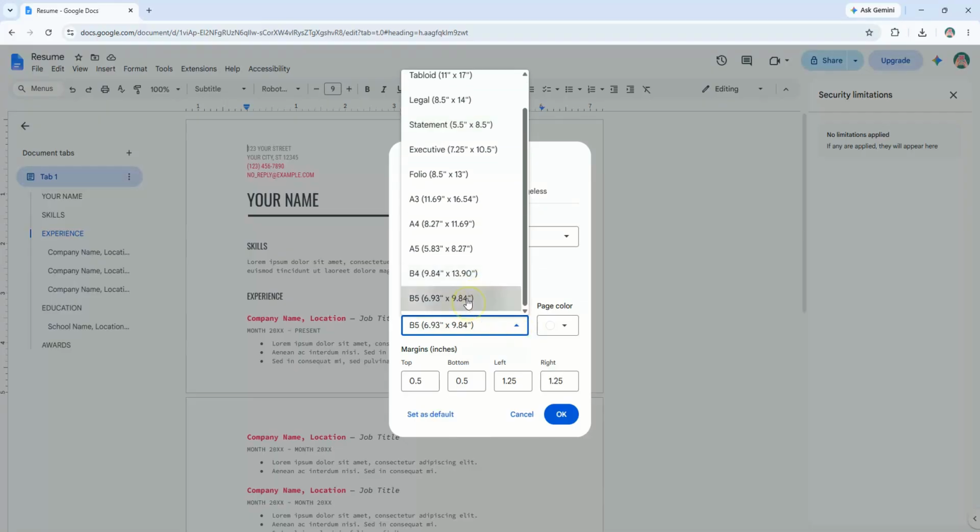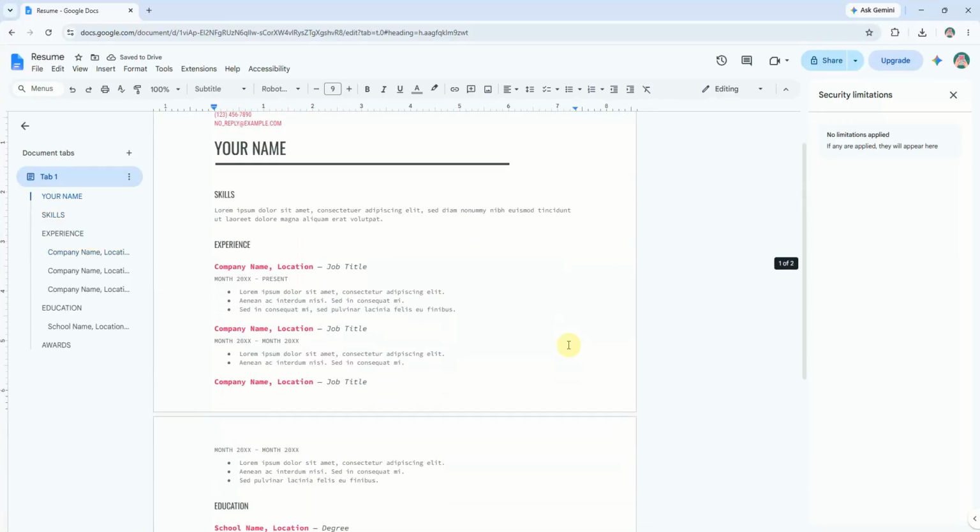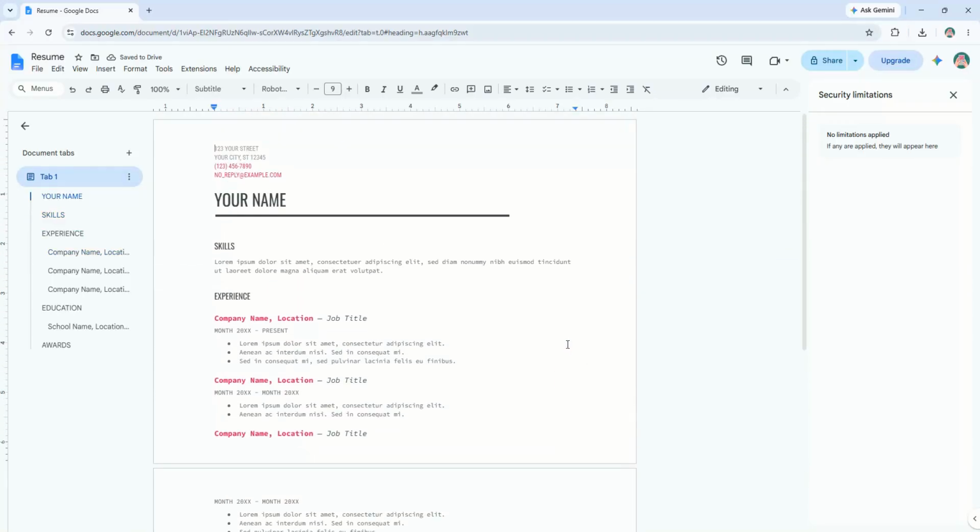Remember, if you ever need to switch back to Portrait, simply follow the same steps and choose Portrait instead. It's a simple yet effective way to customize your document to suit your needs, and it can make a big difference in how your content is displayed.